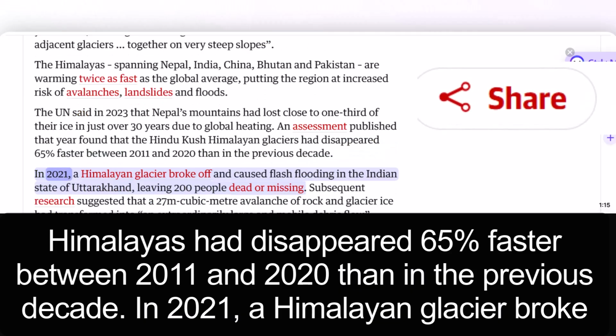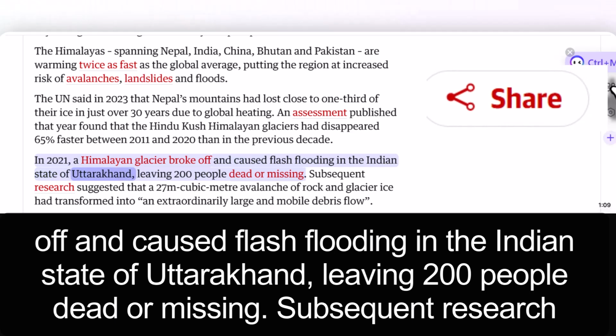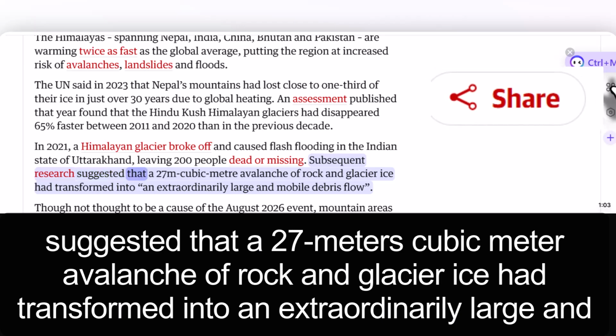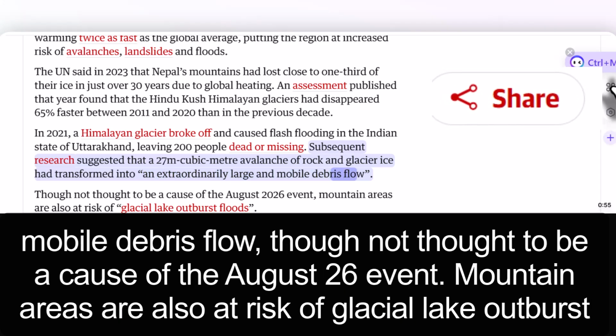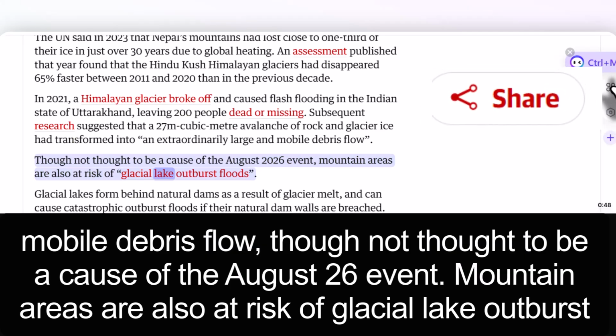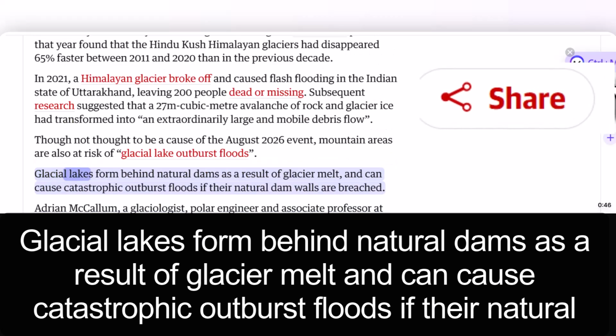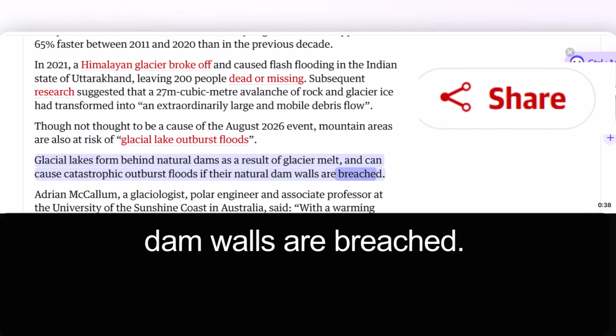In 2021, a Himalayan glacier broke off and caused flash flooding in the Indian state of Uttarakhand, leaving 200 people dead or missing. Subsequent research suggested that a 27 million cubic meter avalanche of rock and glacier ice had transformed into an extraordinarily large and mobile debris flow. Though not thought to be a cause of the August 2026 event, mountain areas are also at risk of glacial lake outburst floods. Glacial lakes form behind natural dams as a result of glacier melt and can cause catastrophic outburst floods if their natural dam walls are breached.